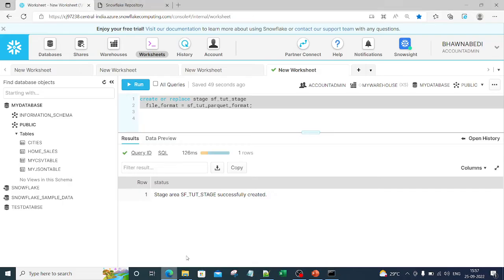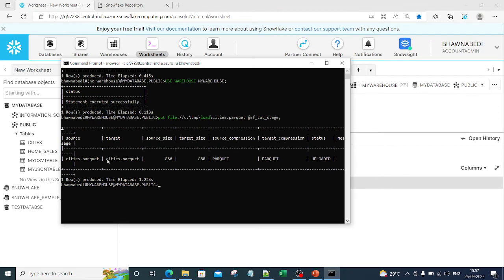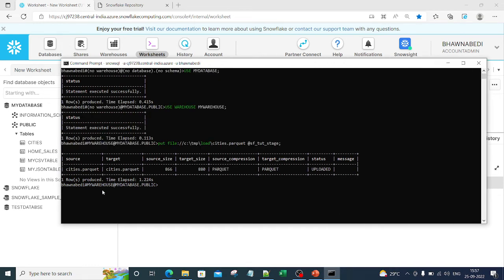sf_tut_stage, right? This is the same stage which I have created over here. I want to load my data into the stage from the Parquet file. So the moment I click on enter, you can see that it says I have loaded the data. This is my source size, this is my target size, this is my source compression, this is my target compression, and I have uploaded this file. It has uploaded this particular file in the stage.